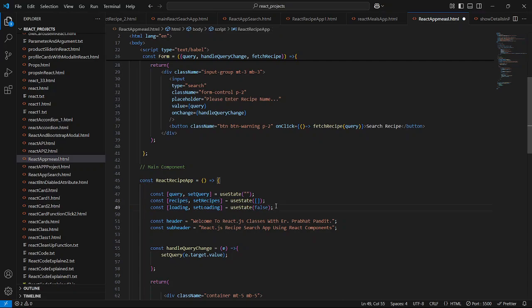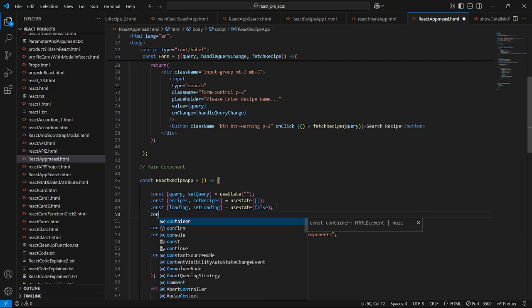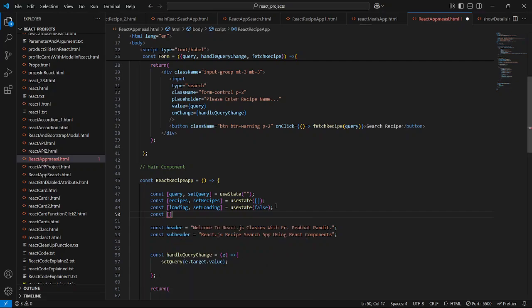Now let me create another state variable. I'll say const error as a state variable, and I'll create the setter function also, setError, as a state updater function from of course useState. As of now just give the null value. So the initial value is null.